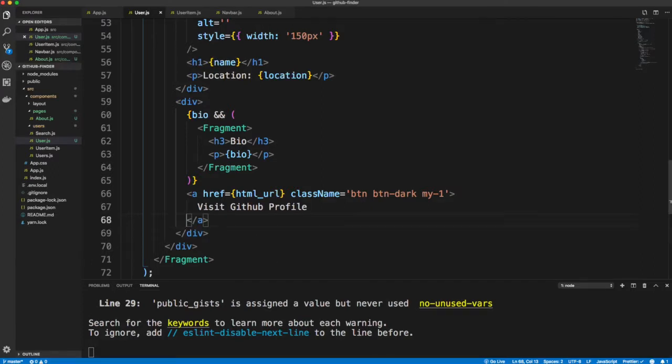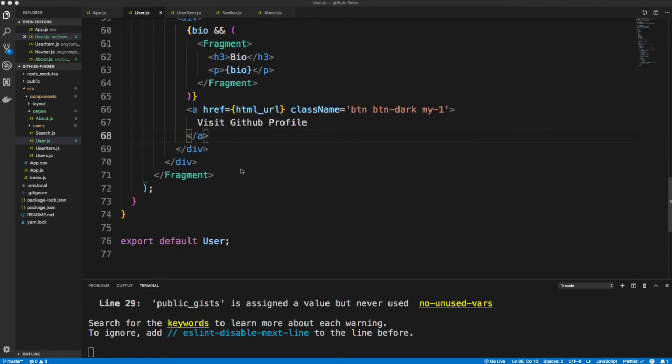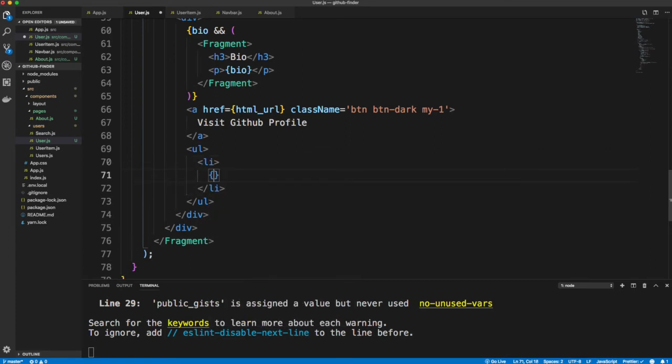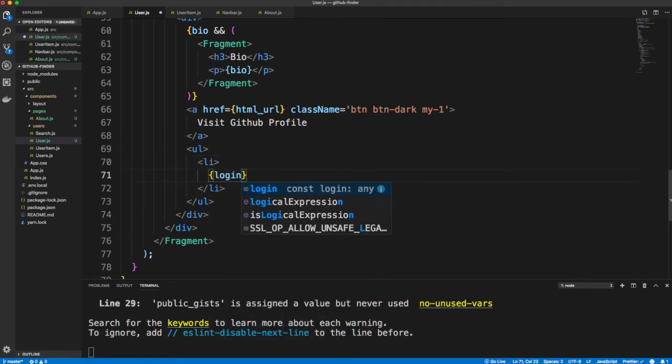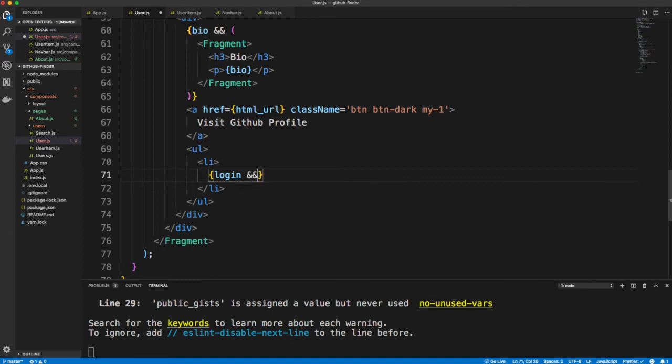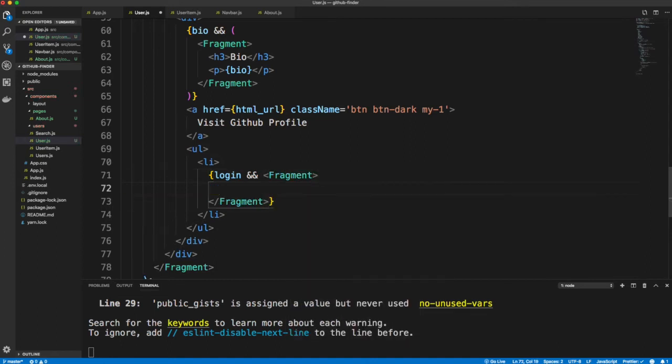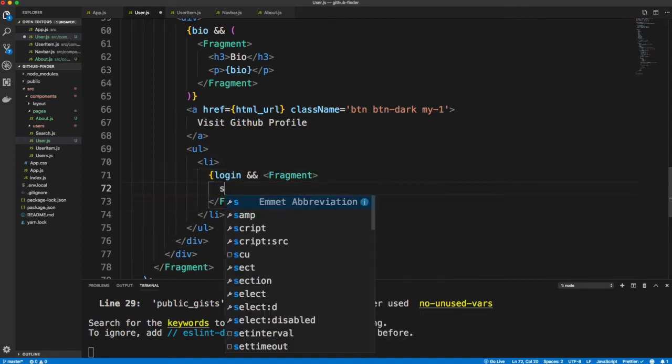Let's see, next thing we want is we're going to have an unordered list with the username, the company, and the website, which are not required, so we have to check and make sure that they actually have that. So let's do a UL, say li, and we'll say if there's login. Well, I don't think we need to do this for the login, but we might as well. It's fine. So we'll say fragment, and inside here I'm going to put a strong tag.